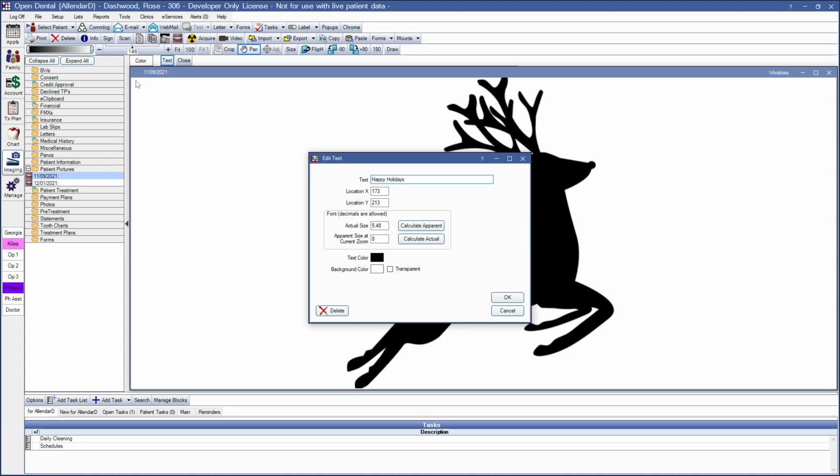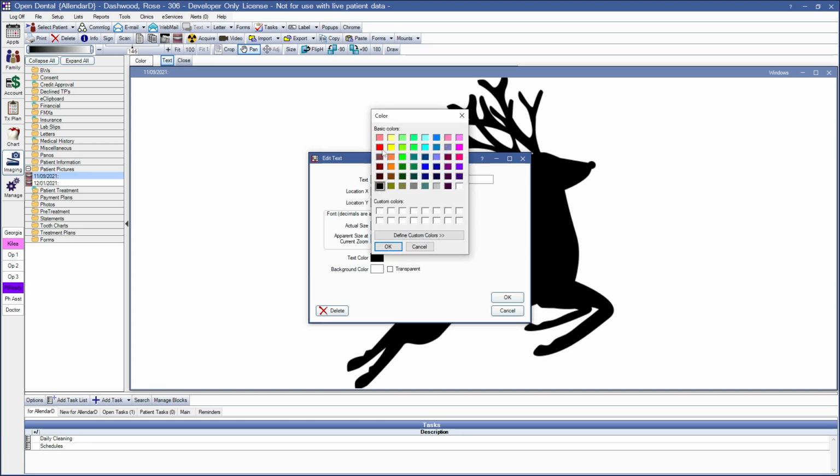If you click in the upper left-hand corner of the image instead, your location X and Y may show as 0. You can click and drag the text to where you'd like it located on the image if it doesn't place it where you'd like it at first. We'll go ahead and change the text size that we want. And I'm going to change this to Holiday Red.